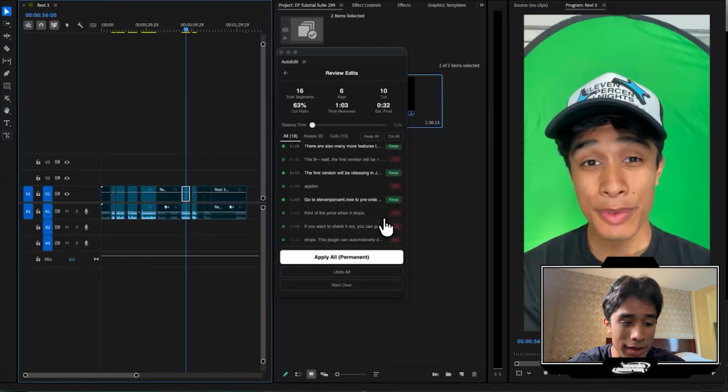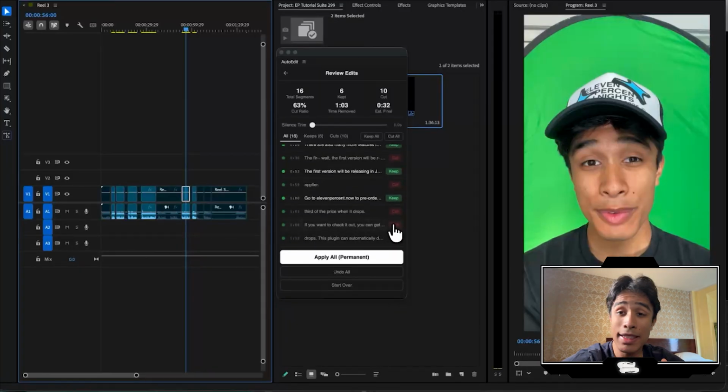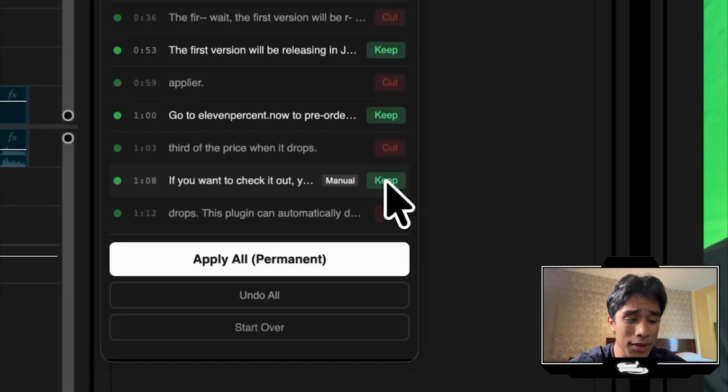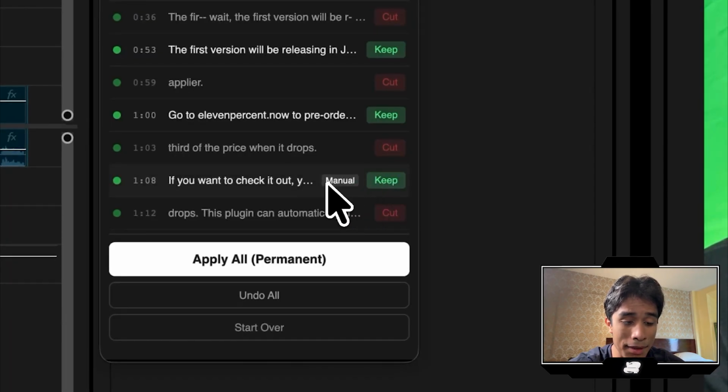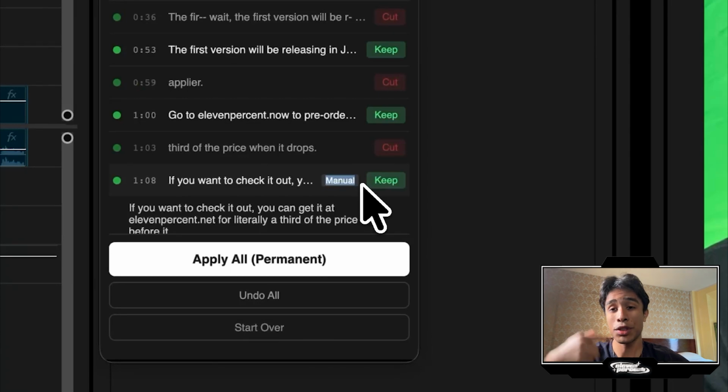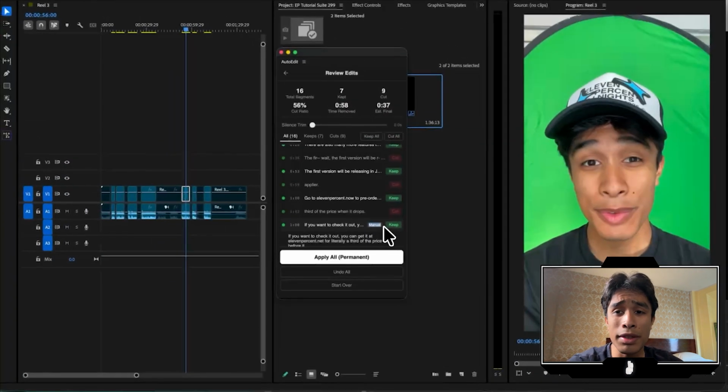You can see all of its decisions. And what's nice is that if it cuts a part that you would actually want to keep, you can literally just click keep and you can see it automatically updates on my timeline just like that. And then it manually notes on it. That way in the future, the model learns and it's like, oh, Devin actually likes to keep these types of lines. So let's improve for the future. That's really cool about this.